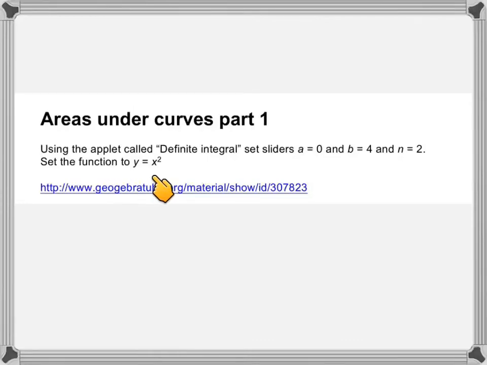Okay, we're going to use this applet called definite integral. I'm going to set the sliders a to 0, b to 4, n is 2, and the function's already set as x squared.